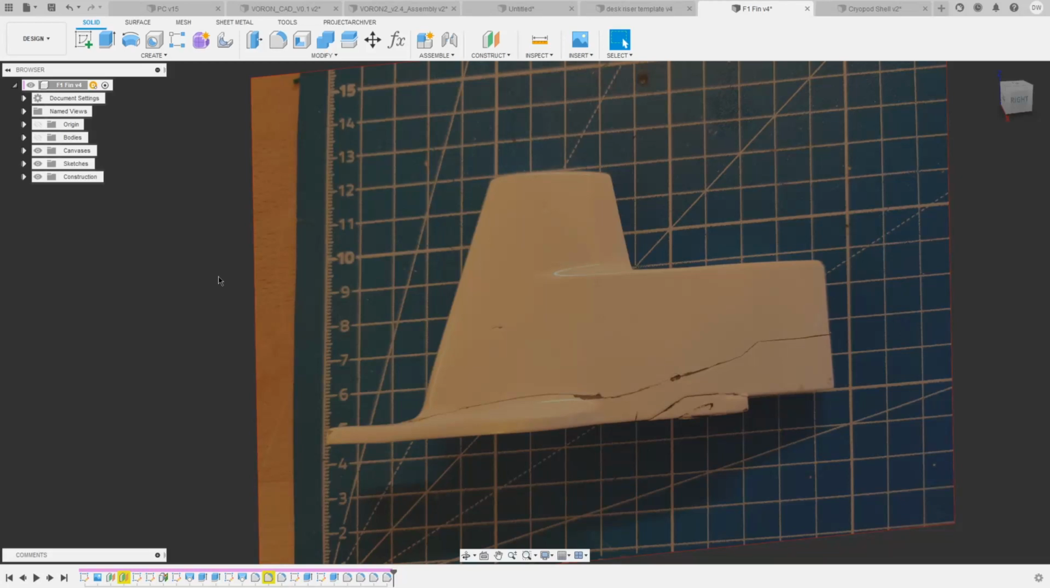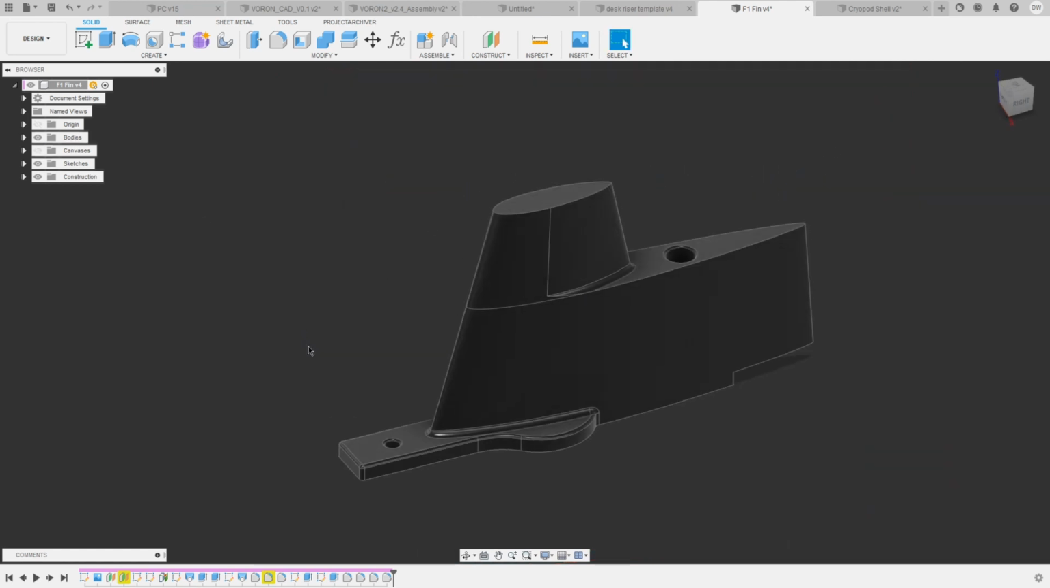In this week's episode, I want to show you guys how you can use photos of real-world objects to make it easier to model them inside of your modeling software.